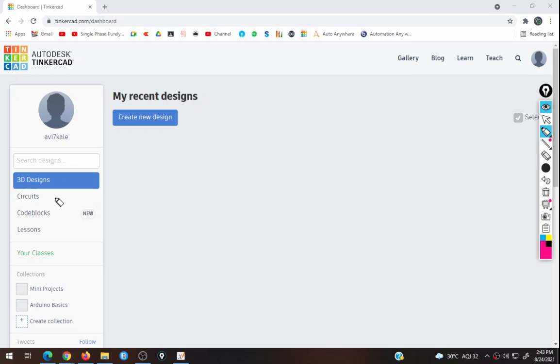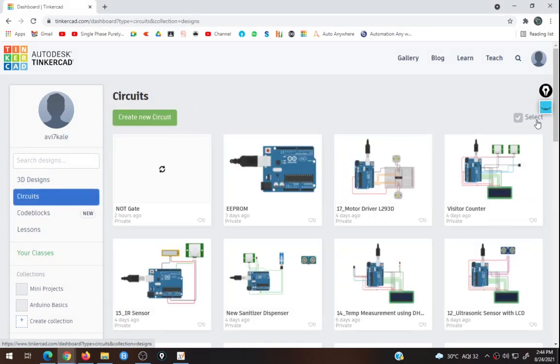Friends, when you log in, you will get this user interface. On the left hand side you have 3D design, circuits, code blocks and lessons. Out of these we are focusing on circuits. So click on circuits. I already have an account, so I have created a lot of circuits over here. Basically you have to create a new circuit.